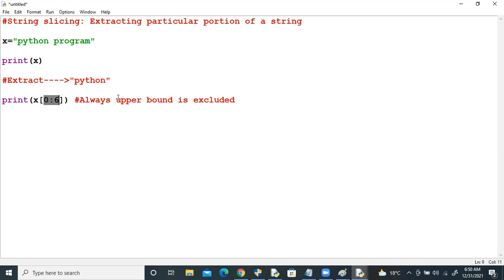Observe here. Always the upper bound is excluded. The 6 will be excluded. Up to 5 means Python it will take. If you use 5 here, 5 will be excluded and you will get only up to Pytho, the n will be missing in such a case, right? So here 6 won't be considered, up to 5 it will take. Always the upper bound is excluded.